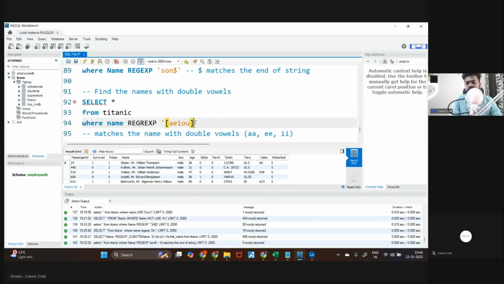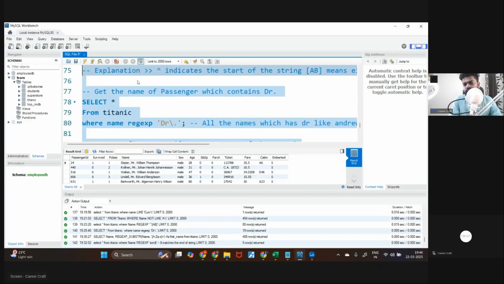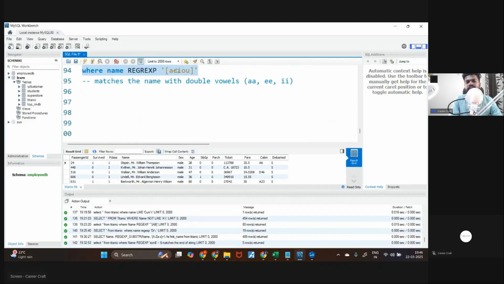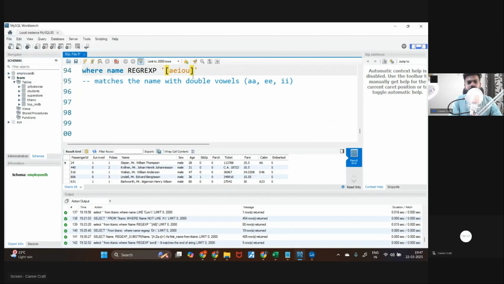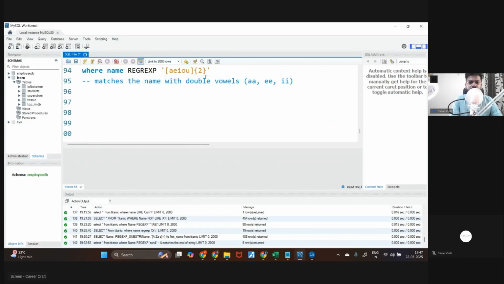At least I was not expecting after this, but this you should have written. Till here you should have written. But now here you can just write two. It means two occurrences of each of these characters. Now just execute this.